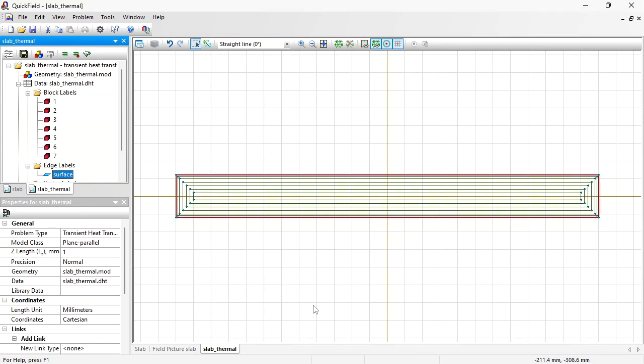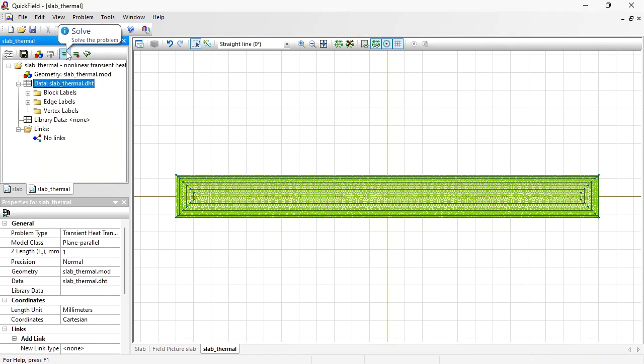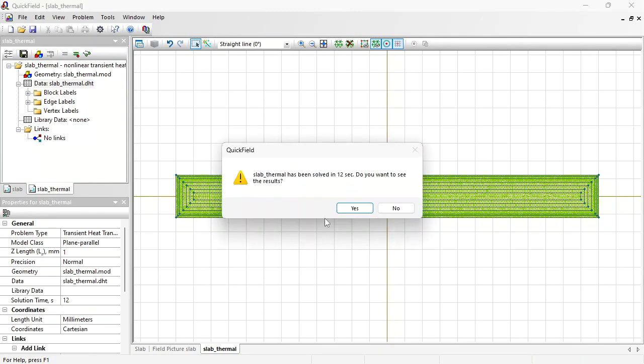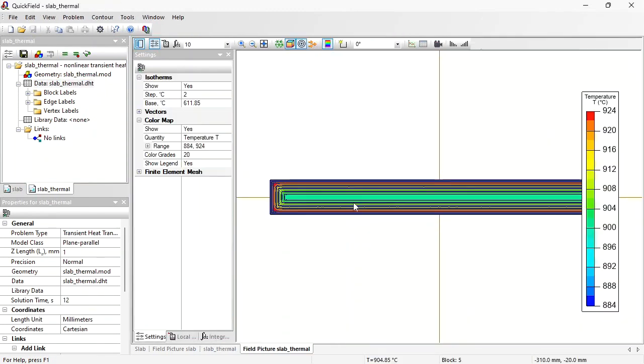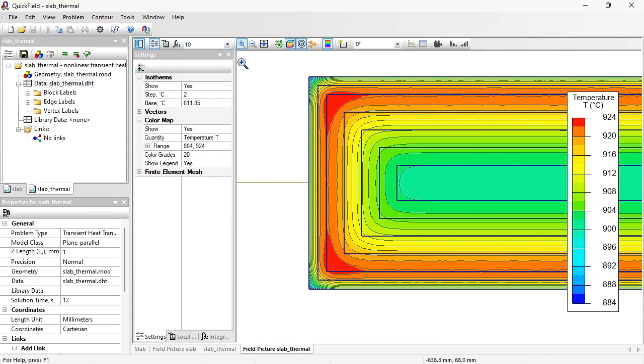Before I can run the analysis, I should build the finite element mesh. Just press this button and the mesh will be generated. Now save all problem files and solve the problem. Let's take a look at the results. Here you can see the temperature distribution in the slab after 6 seconds of heating and 4 seconds of soaking in the air. You can select the time layer.